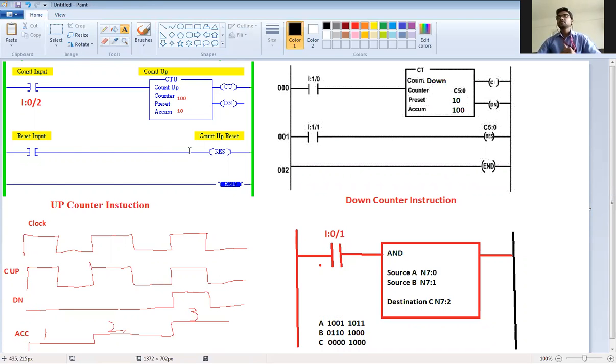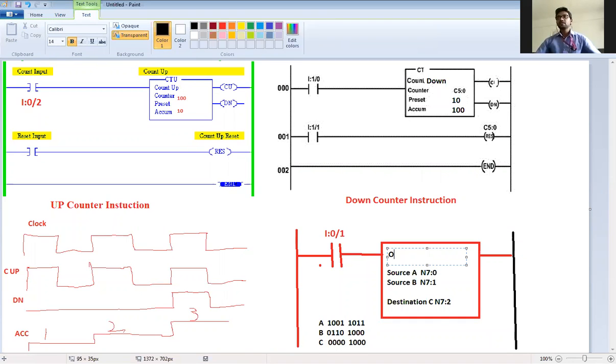Now, if you go for the OR instruction, the next logical instruction is the OR instruction. Again, it is similar to the AND instruction. See, it is similar to the AND instruction. So source A is there, source B is there, destination C is there.